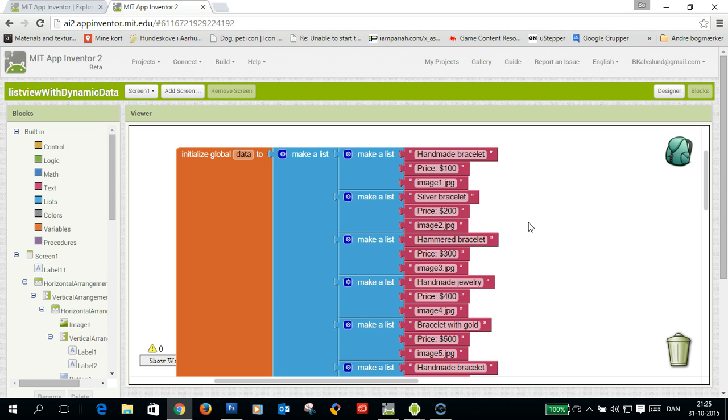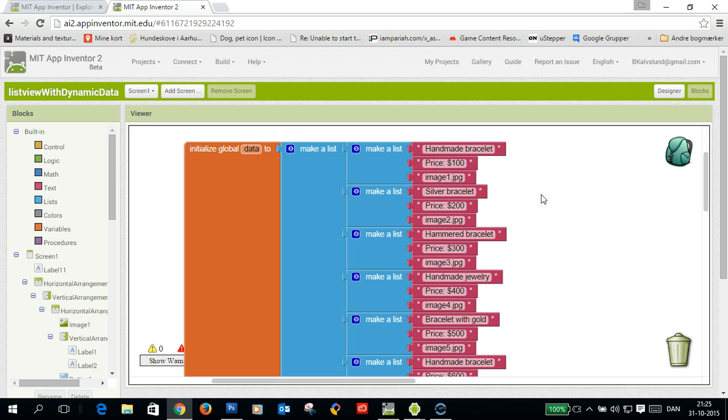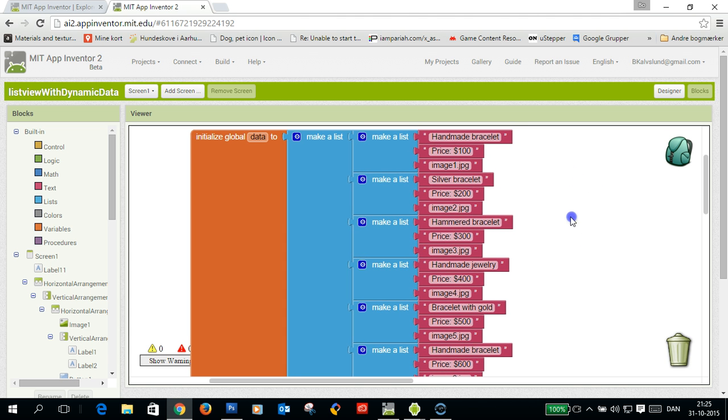So I guess this could also be an image URL, so you could get the image from a server. Then you probably have to make the image container a web viewer instead. I'm not sure you can put an image from data from a URL. But correct me if I'm wrong.